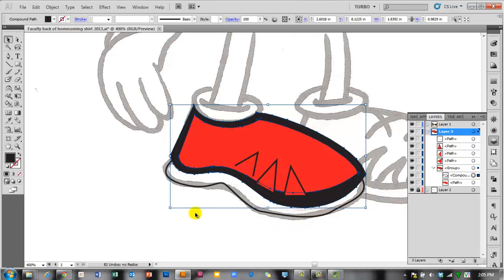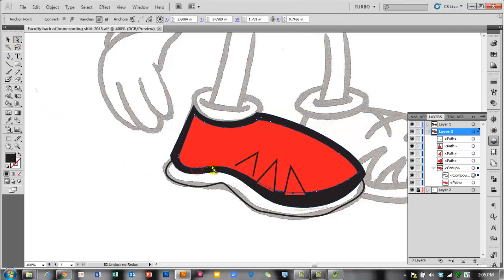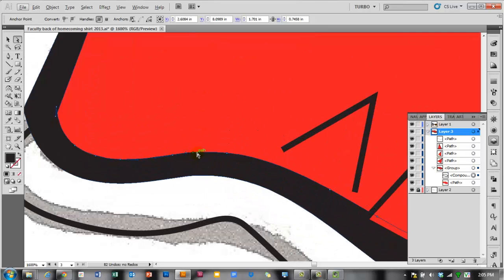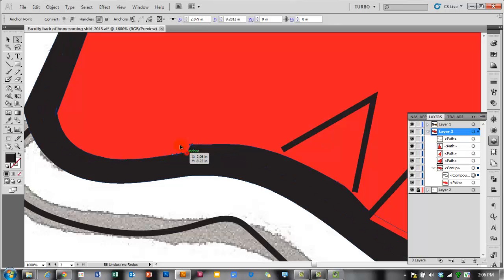The cool thing about this is I can actually adjust this with my direct select tool, and it has an awful lot of control points on it. Okay, if I zoom in here, you see all the anchor points it made for me. So I can move these around. I can really fine-tune the edge of my shoe here like it was a normal shape using these anchor points.